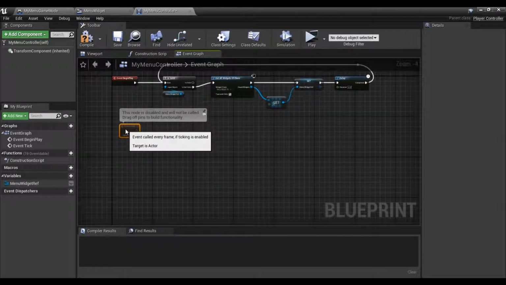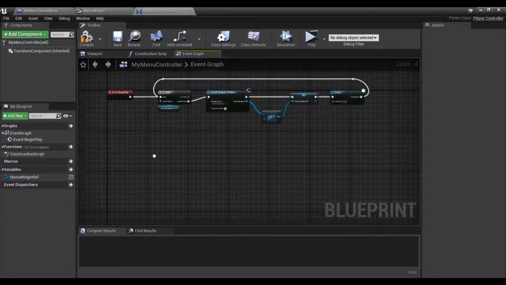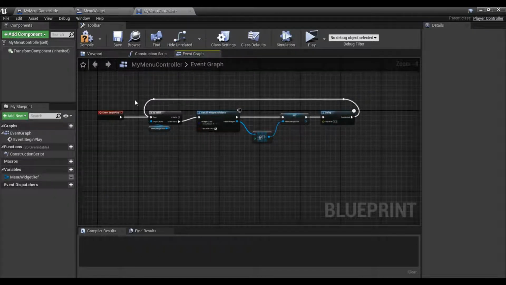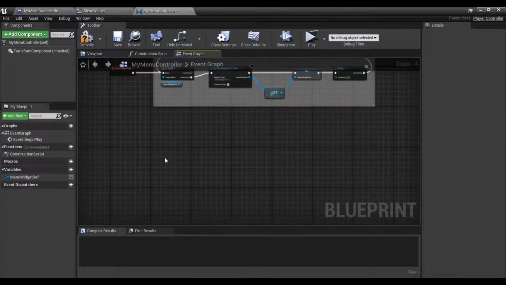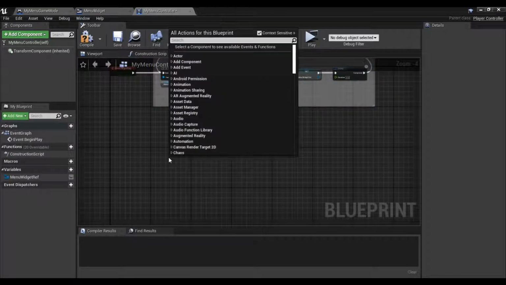I don't need my event tick. Go ahead and just nuke that. If you want it, you can bring it up later. Let's go ahead and label this. This is just get menu widget. And then down here, we can start setting up our controls.